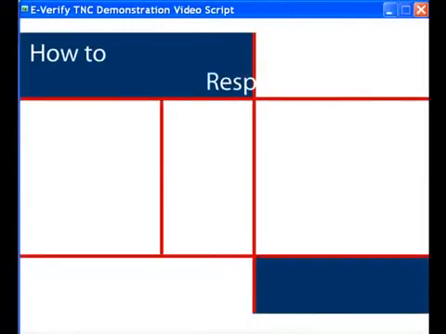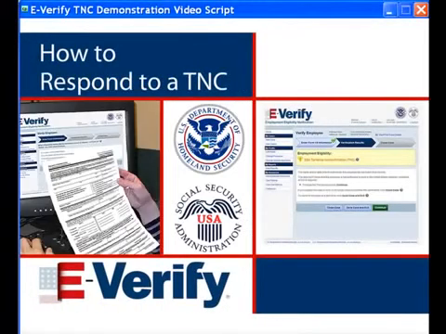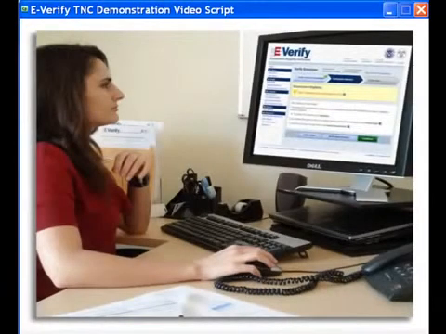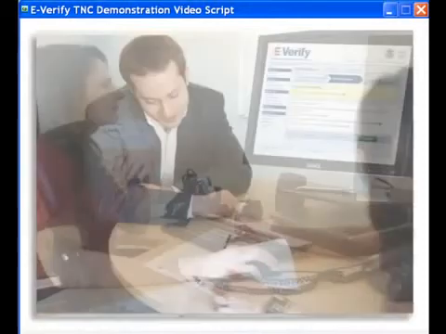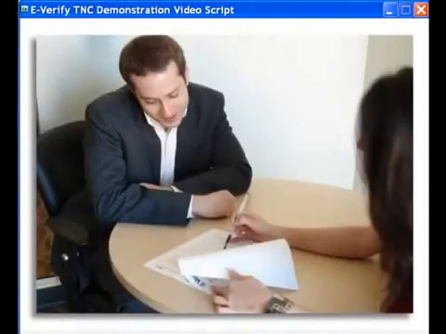Welcome, and thanks for joining us for a demonstration of how to respond to a tentative nonconfirmation, or TNC, in E-Verify. While in most cases, E-Verify will instantly verify your employee's employment eligibility, sometimes the information you entered in E-Verify doesn't match government records. When this happens, E-Verify will display a TNC result, and you're required to follow a series of steps that ensures your employee has an opportunity to resolve the mismatch.